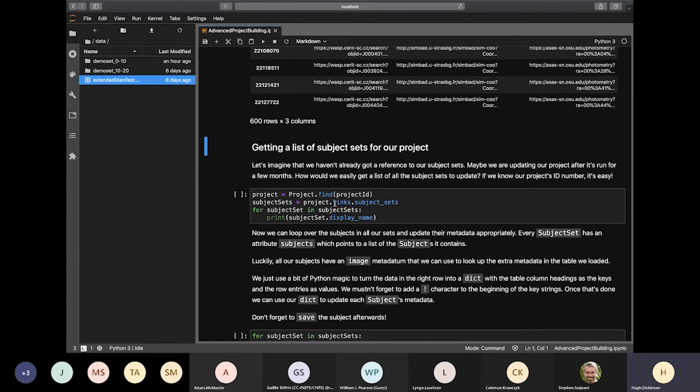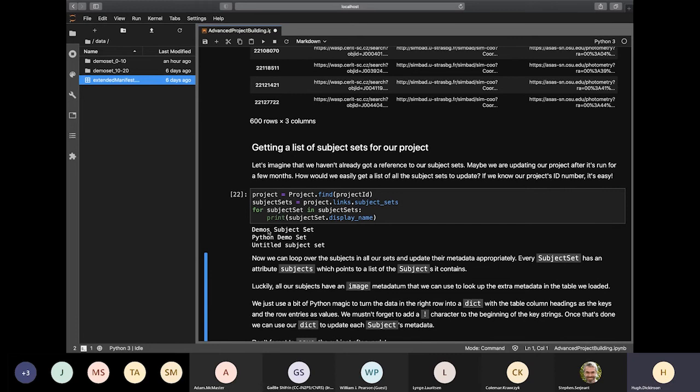Okay, so the first bit is to find all of the subject sets associated with our project. We do that using, again, the links attribute of project, and then links has its own attribute called subject sets. Once I've done that, I have the subject sets, and I'm just going to print out the names of them. So we should find that there are 3, hopefully. Let's do that. Yep, we have our demos subject set, because I couldn't type. We have the Python demo set, and we have that untitled one that I created by mistake.